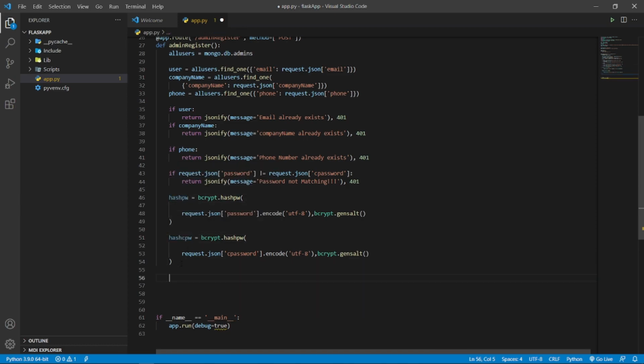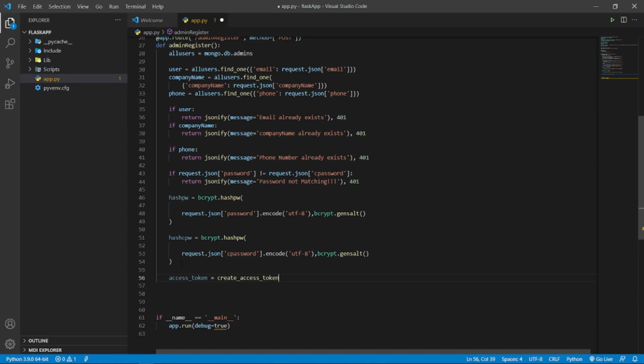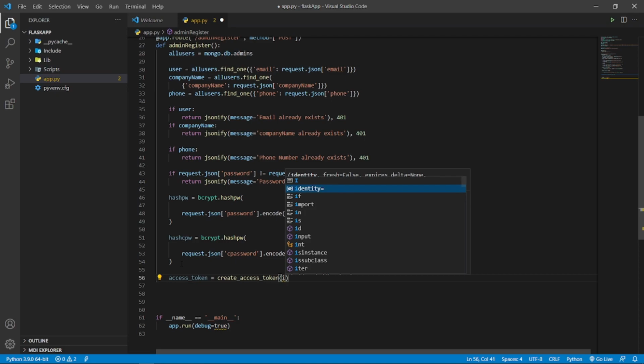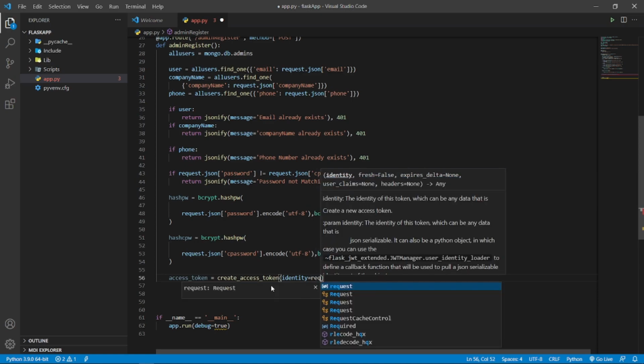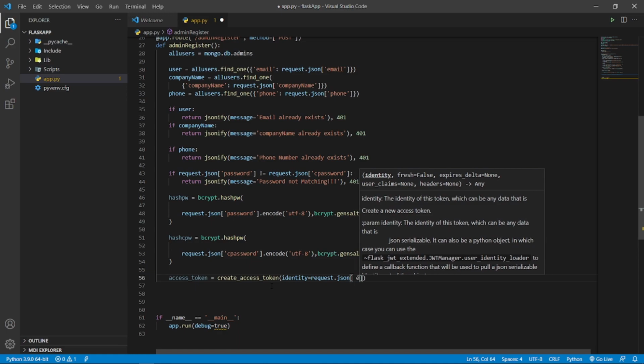Now the other thing is that we have to create a token here. We'll make it access token, and there is a module like create access token that we have imported previously, and we have to give identity for this here. Identity equals to something unique; in our registration form we can give either username, company name, or phone number. We'll make it email id for now, request.json, and we'll give email id here.